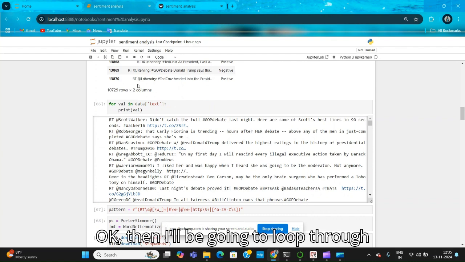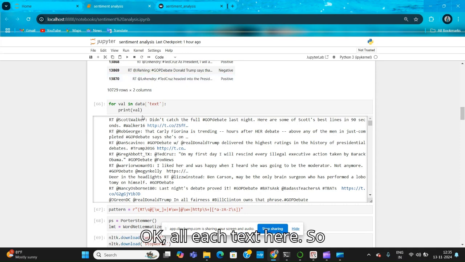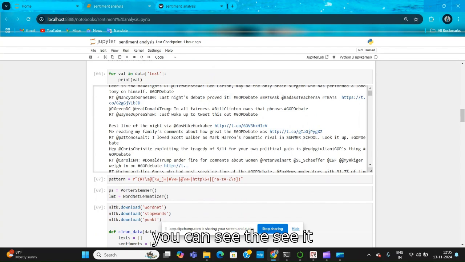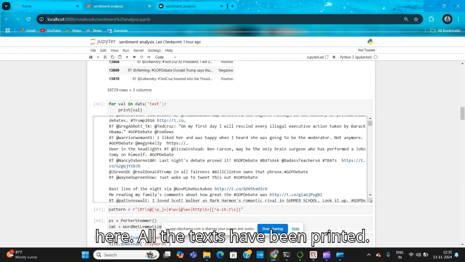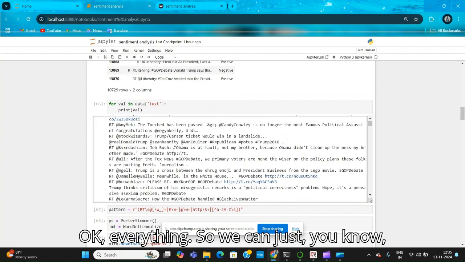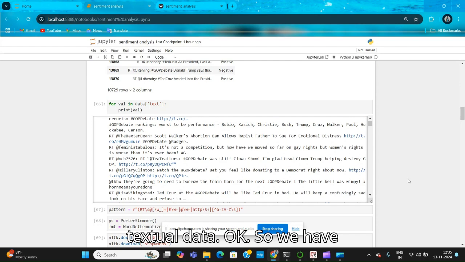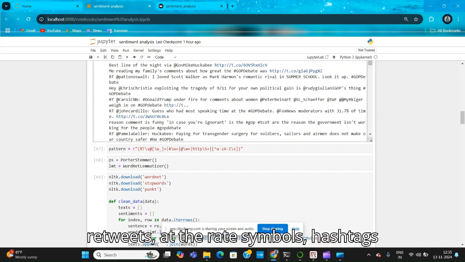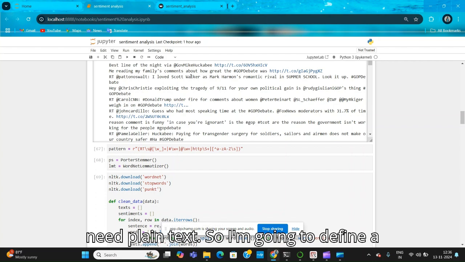Okay. Then I'll be going to loop through each text in this data set and print it. Okay. Each text here. So you can see it here. All the texts have been printed. Okay. This helps us to get a look at our textual data. Okay. So we have retweets, at the rate symbols, hashtags, and links, which we do not need. We just need plain text.